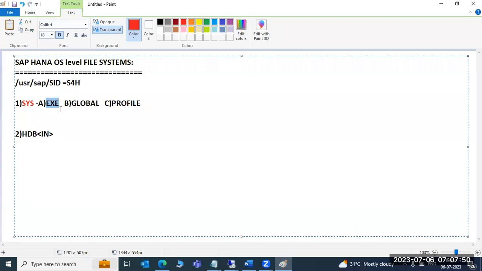So if you delete something, or if something has issues with this mount point, your HANA system will immediately go down. It will not be started. If HANA is not starting, we need to check the exe directory as well. These are the HANA level file systems.